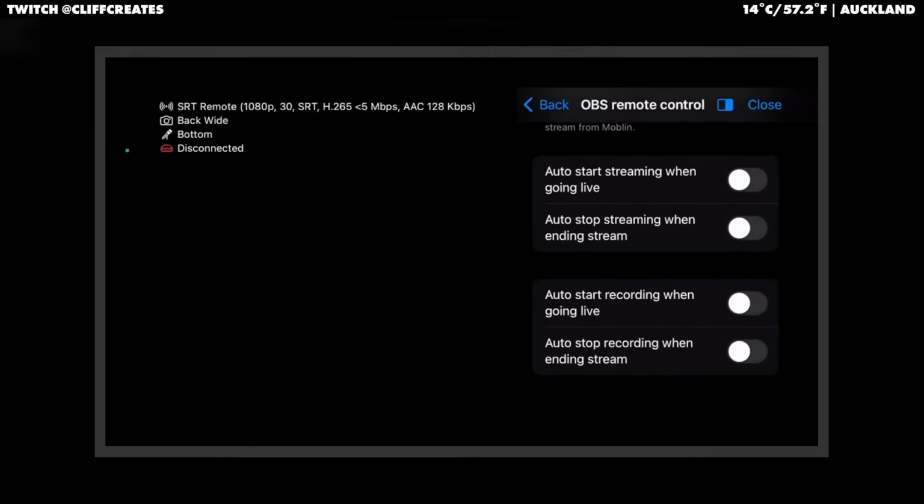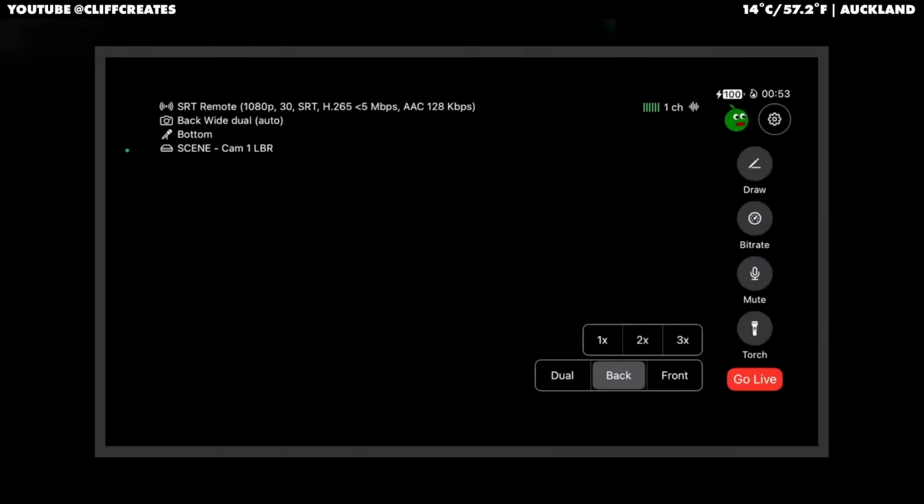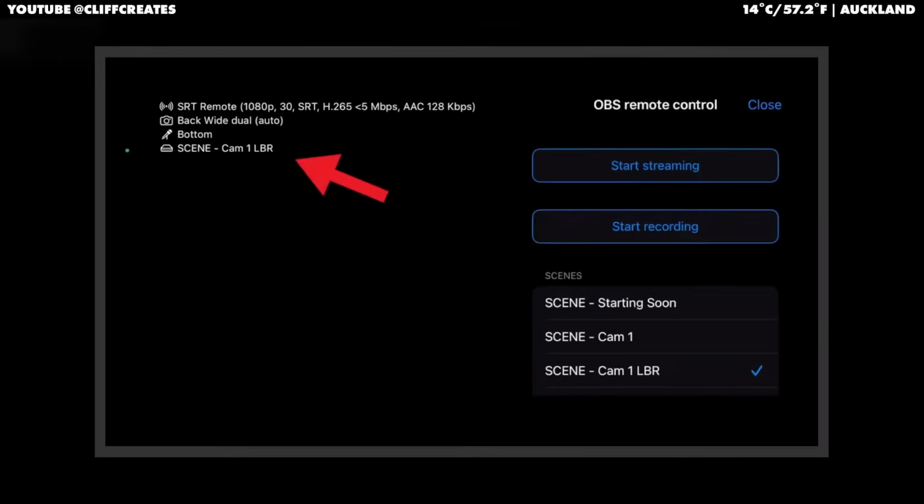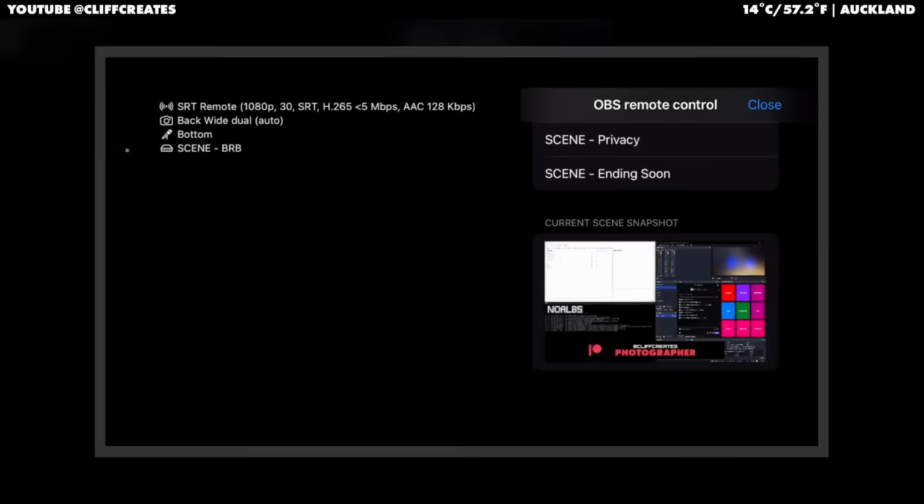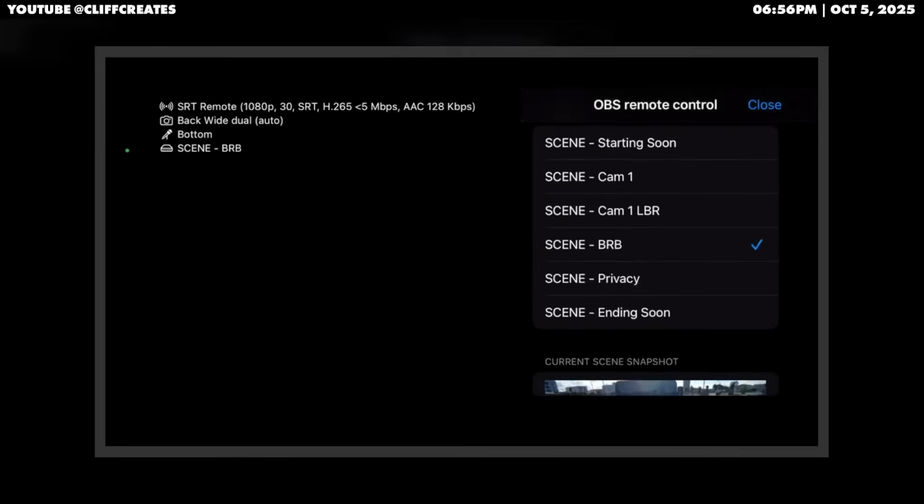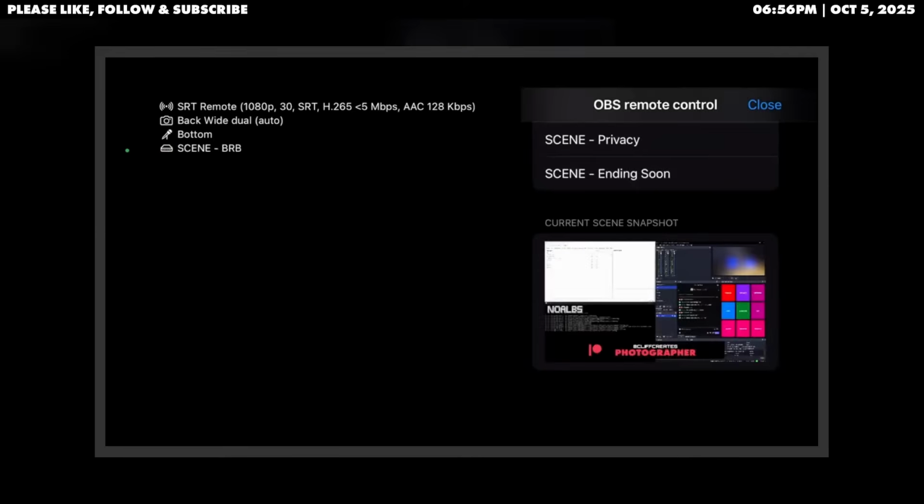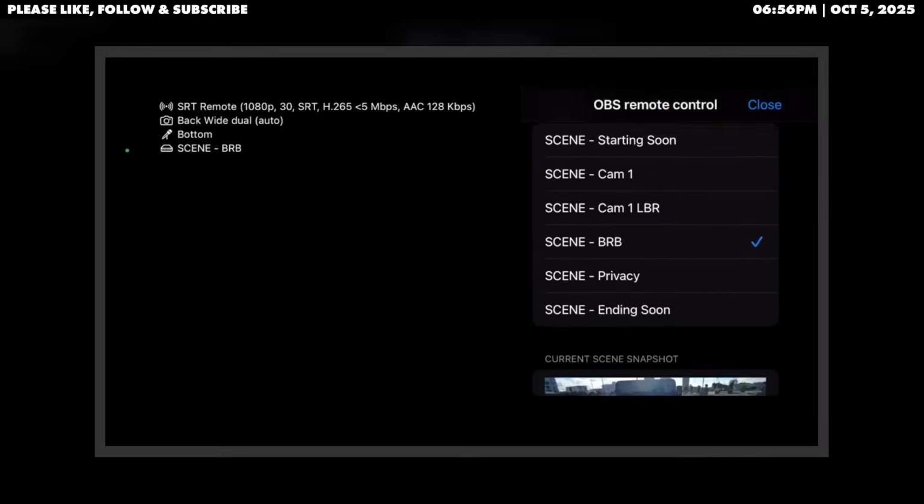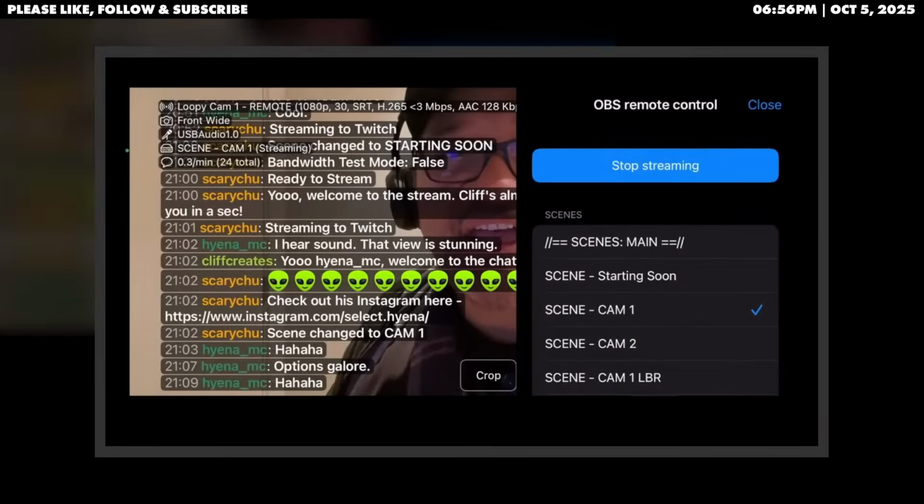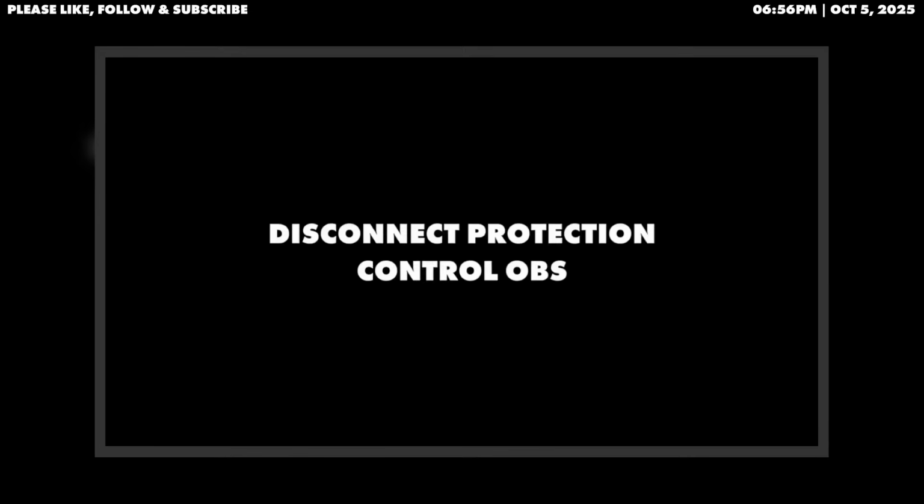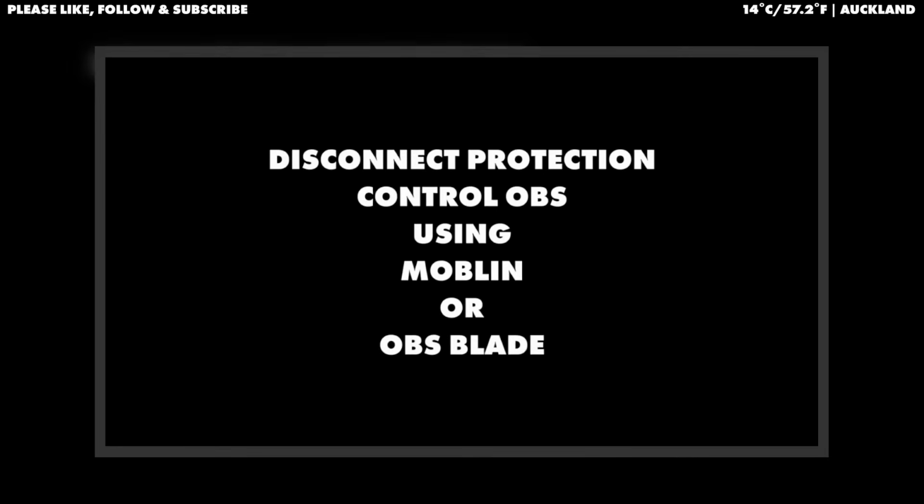Back on the main screen, look through the quick buttons for this one here, OBS. Then tap to reveal a list of stream settings and scenes from your instance of OBS, a lot like the other app, OBS Blade. If you get the unable to connect the OBS server error message, it's probably a typo in one of your settings, or your VPN or firewall software may be blocking the connection. Just do what you did in part 6 to get the SRT remote connection working and you should be good to go. And with that, we've enabled disconnect protection and can control OBS using Moblin or OBS Blade, maybe both.